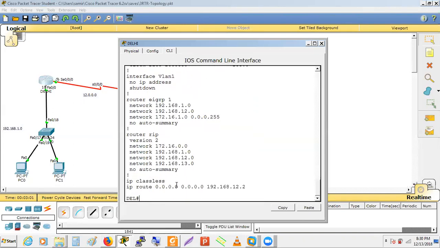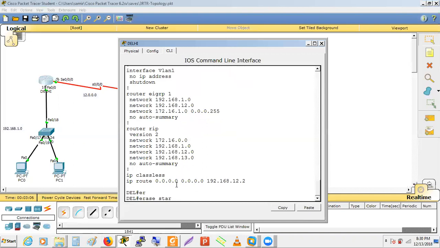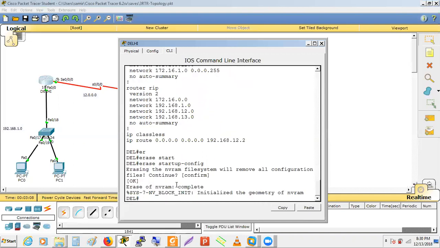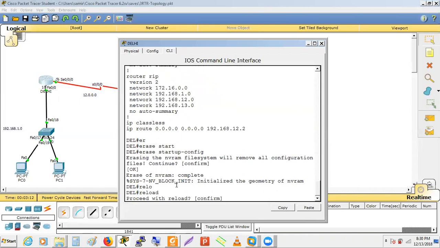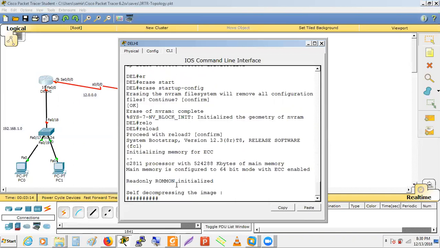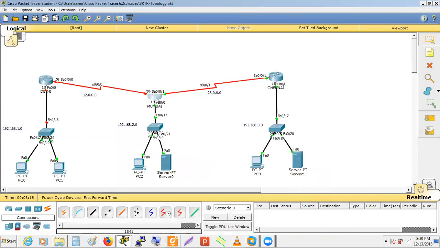Let me do one thing. I'll remove all these settings. What I'll do, I'll erase the startup config if it is okay, and I'll reload the device. I want to do it from scratch. This configuration, I'll do it from scratch. Same I'll do on Mumbai.